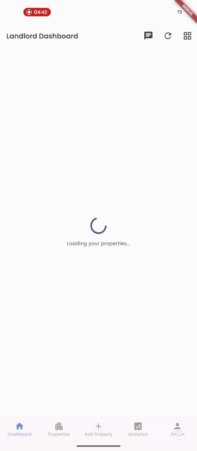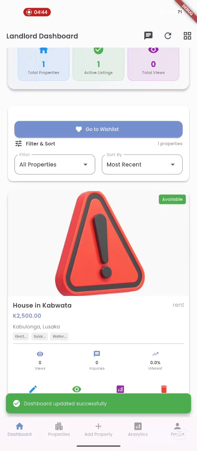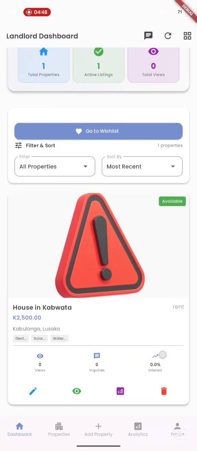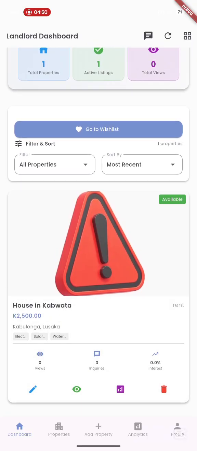And if you go to dashboard, you will see it there as well: how many people have viewed it, how many comments there are, and how many people have shown interest or opened it since you uploaded it. And you can view analytics there.